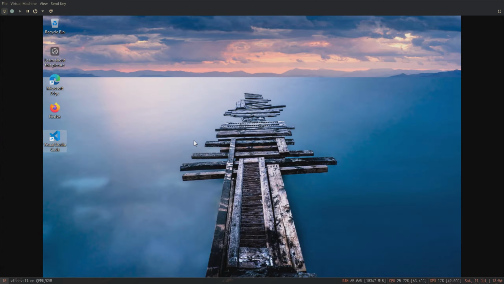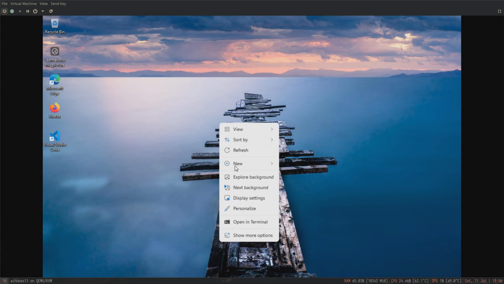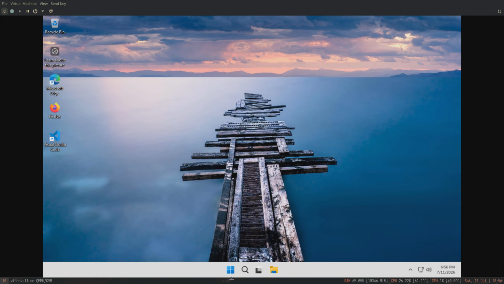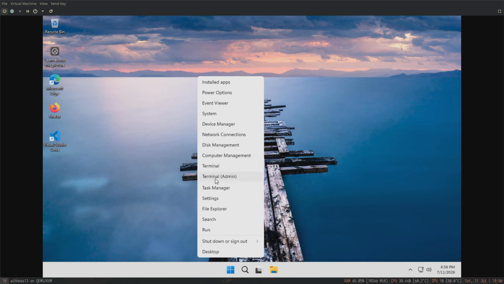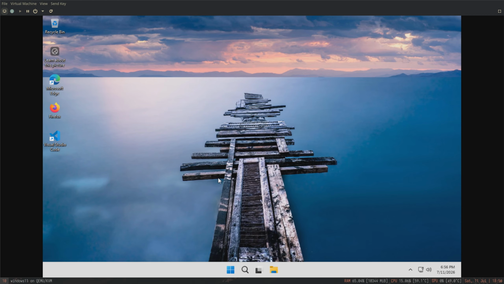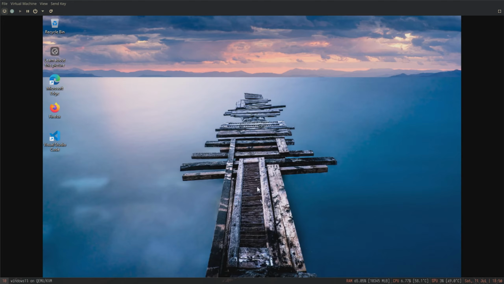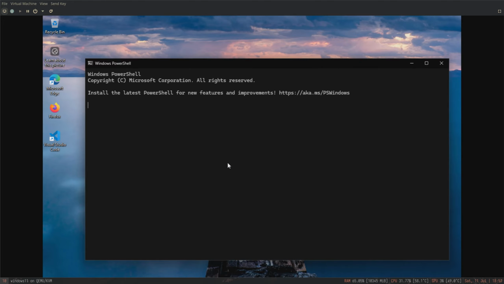Okay, so let's start. What we need to do is run the terminal as an administrator. The first time, we might need to do it in administrator mode.